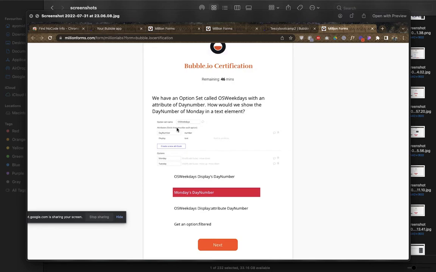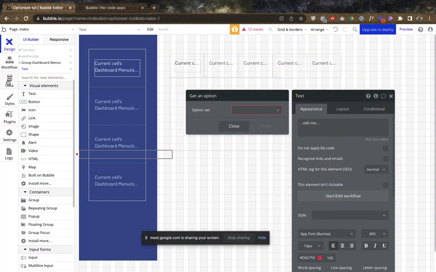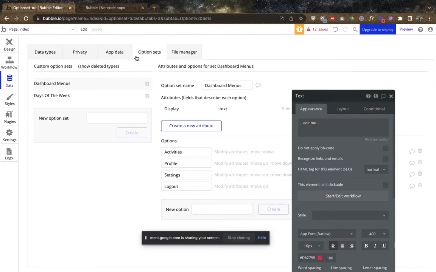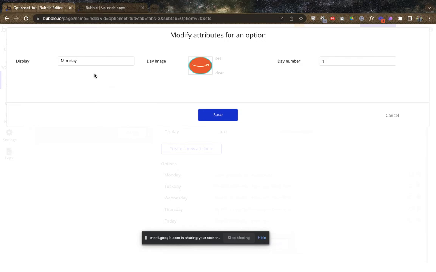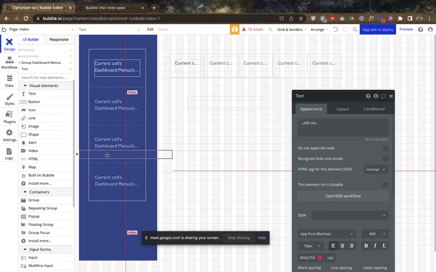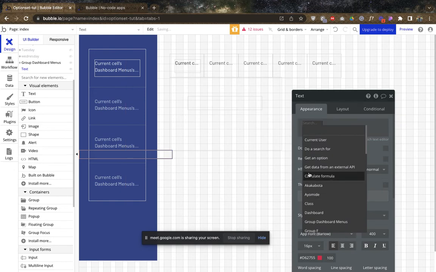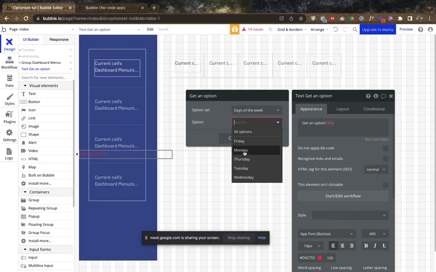So how would we show the day number of Monday? If we go back to our option set now, if we go back to data, and I'll go back to option sets. Remember that days of the week. Remember that I gave this Monday a day number of 1. But we want to get its day number inside this text. So what we'll do is we'll say insert dynamic data, get an option, option set, days of the week. Then what option do I want? Monday, and I'll click Monday.